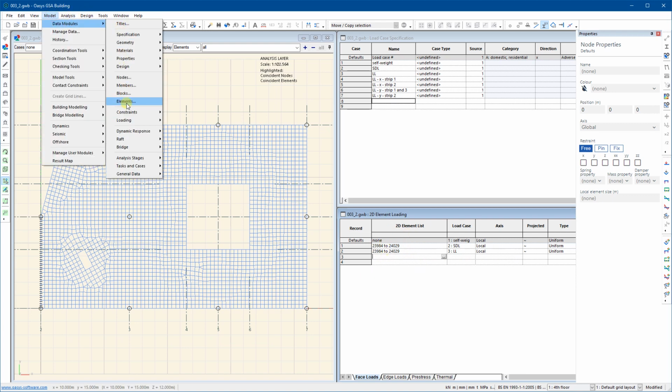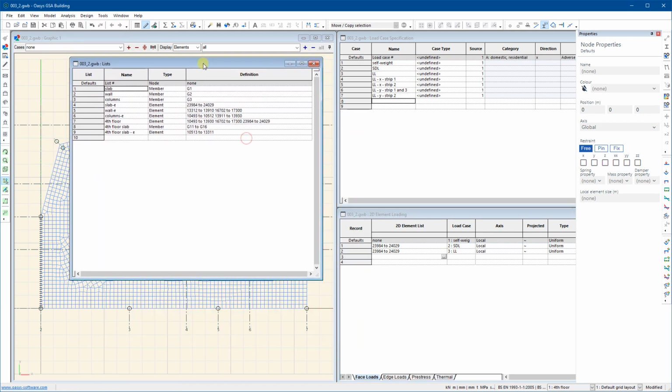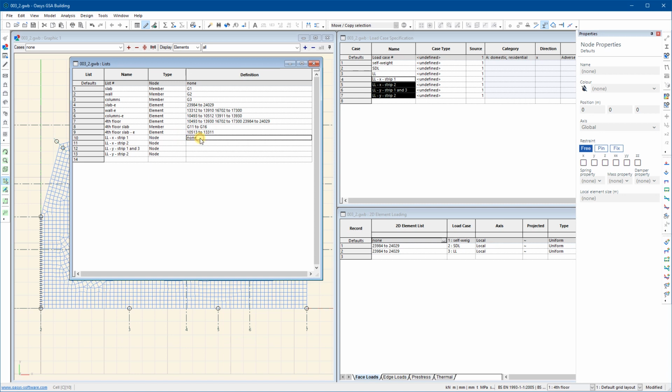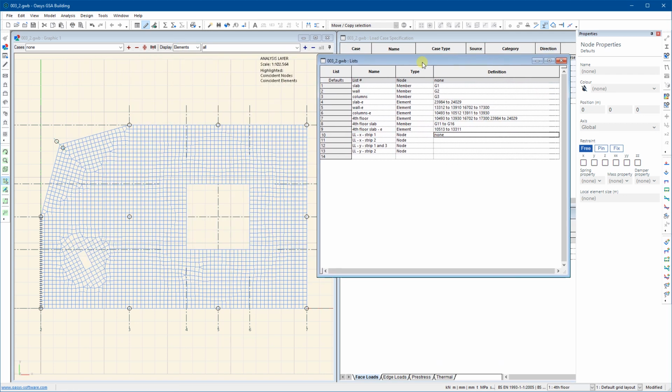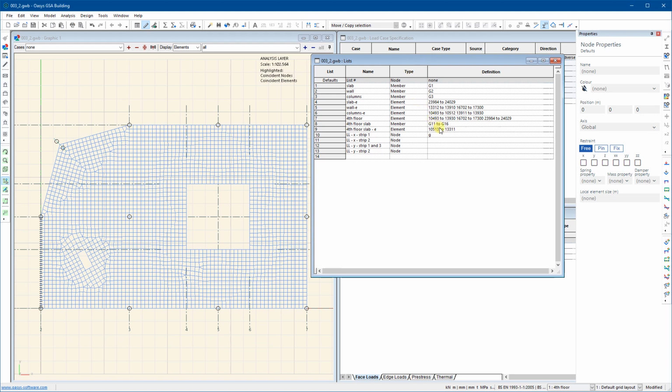So going back to here, so lists are in general data, so lists. And simply what I want to do is maybe just copy from my load specification these names into the lists. So if we remember, in the X direction, we had the odd group numbers in the first X strip and the even group numbers in the second. So I'll do G11, G13, and G15.